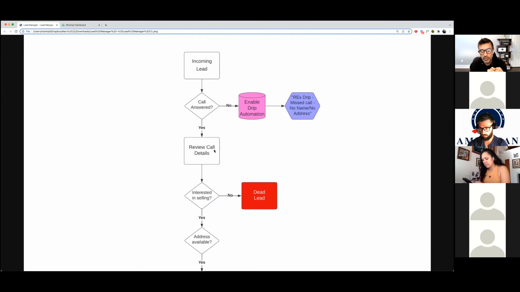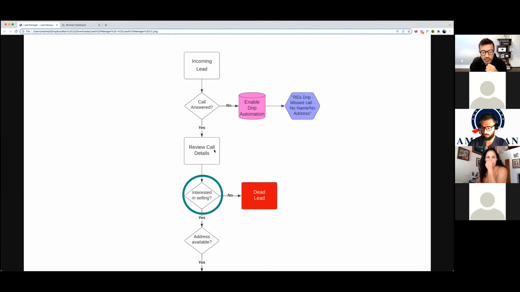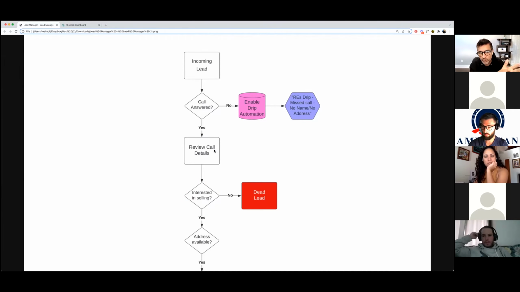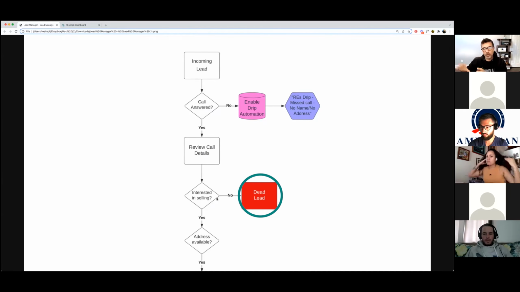At that point, the lead manager is going to listen to the call recording and see, is the person interested in selling? A lot of calls that we get, people say, hey, I received your direct mail, but I'm not interested in selling, or I've just sold the property, or for whatever reason, they're not interested. If they're not interested in selling, we just move them to dead lead. But when we're moving them to dead lead, we still want to make sure we at least have their address for the property, so it integrates with our list stacking, and then we're not marketing to them again.